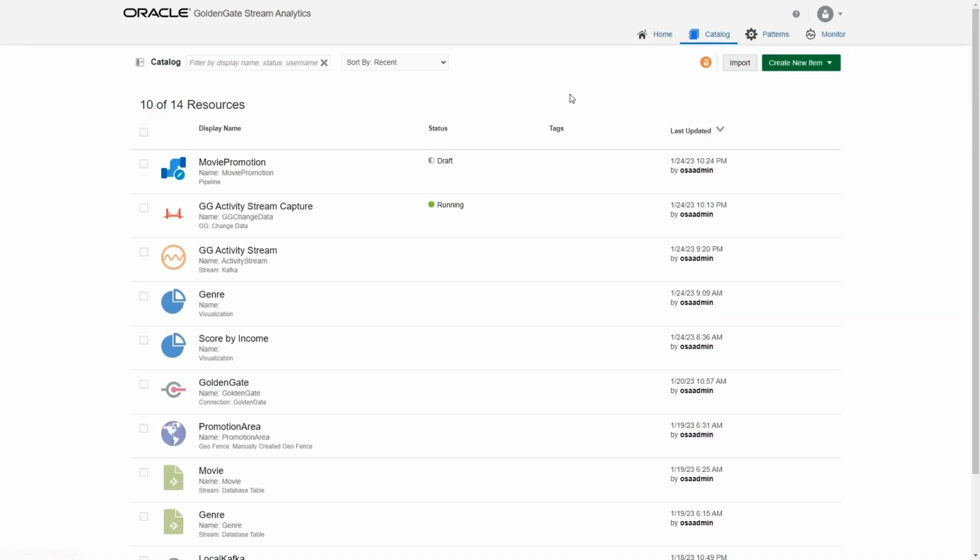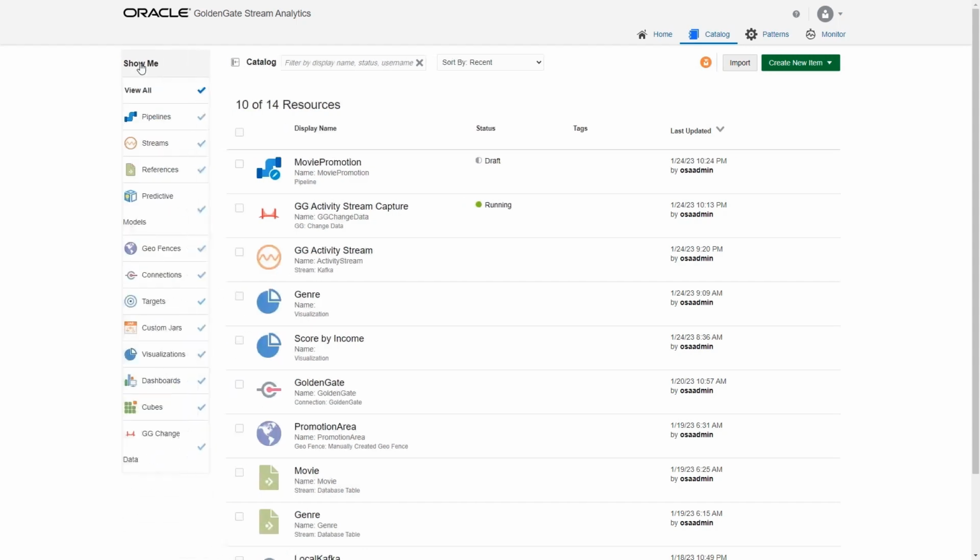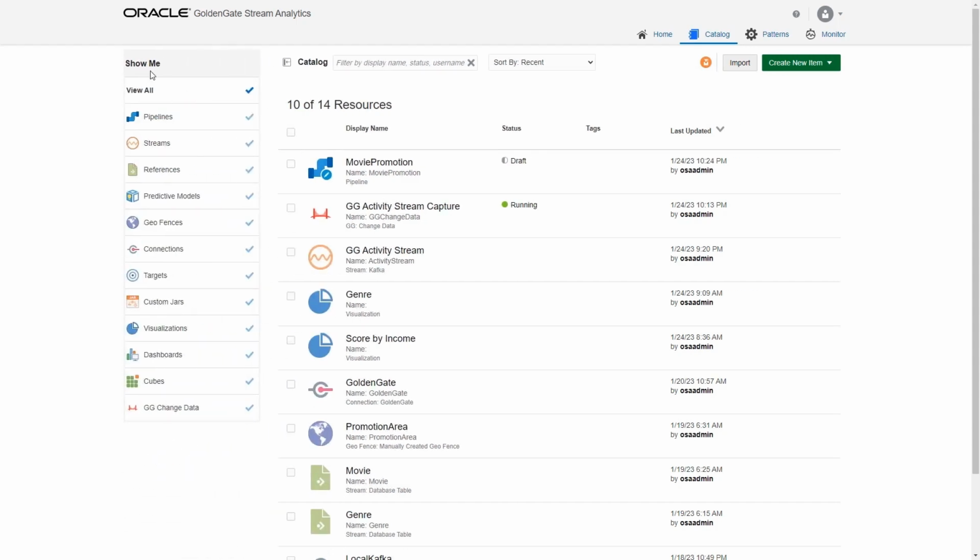As we're looking at the catalog, you see the different object types that Stream Analytics has. And everything revolves around pipelines, which is the most important object type, where you get real-time streams, one or more, you will process them, and then you write your results to one or more targets. You also have streams, which define the input and the metadata which comes into pipeline. You can do lookup references, you can add predictive models and geofences, which are used for geospatial processing, and the connections, which are automatically populated from OCI GoldenGate. So let's take a look how pipelines work and how we can create one.